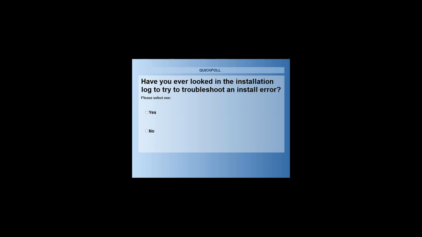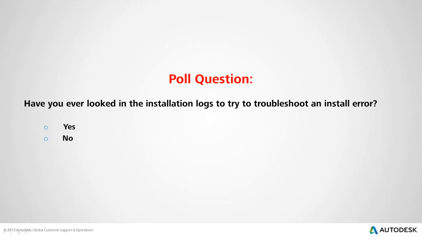Have you ever looked into the installation log files to try to troubleshoot an installation error? About 90% of the attendees responded to the poll question, and the results are as follows: 71% say yes, and 30% say no. All right, very well. Thank you for participating in that poll. It sounds like a lot of you have at least looked into this before, so hopefully we'll cover some things you don't already know today, and for the rest of you who haven't had a chance to look at it, this will be all new to you.